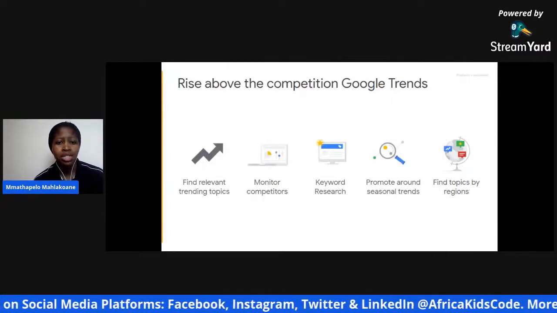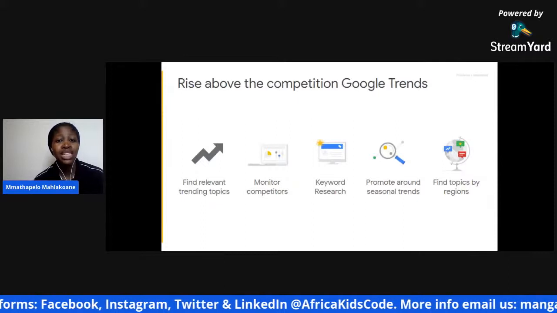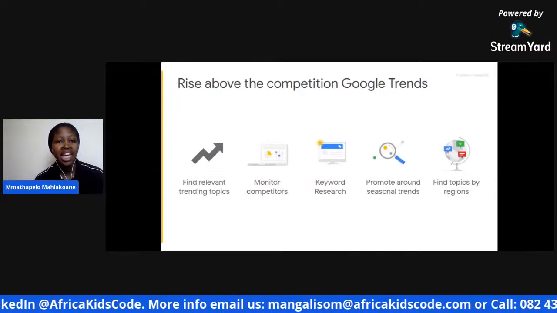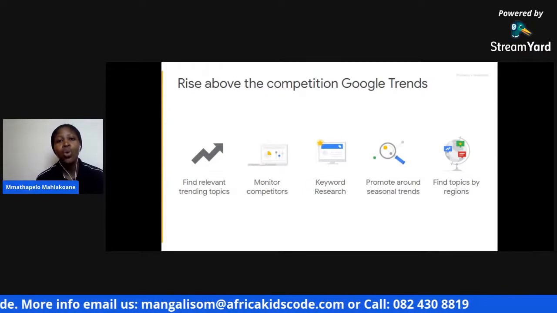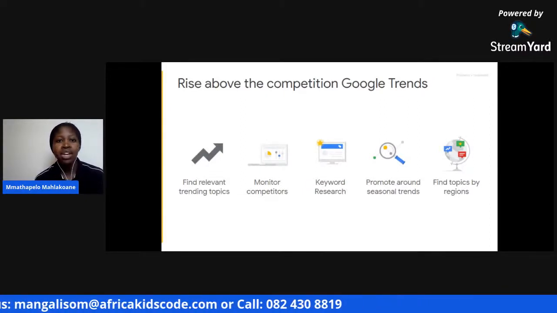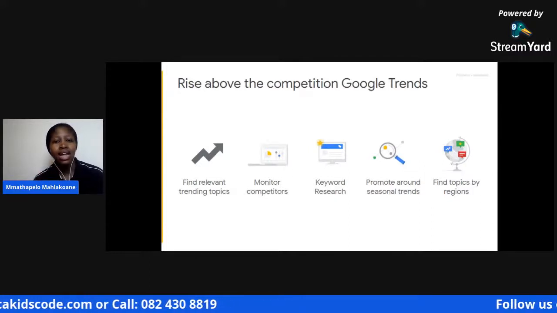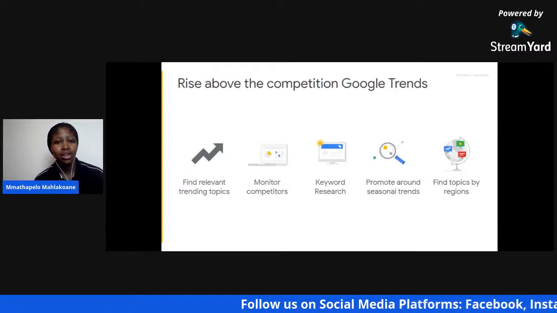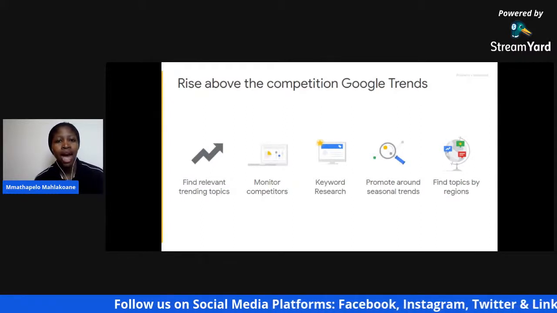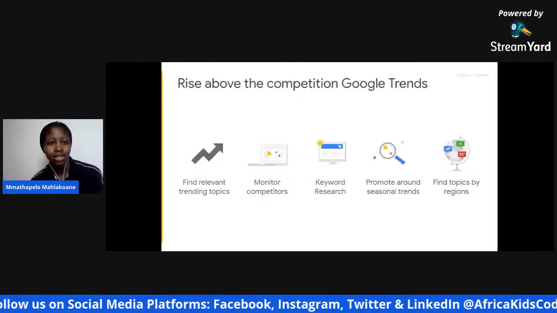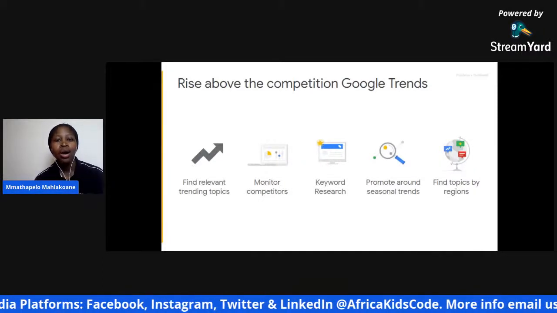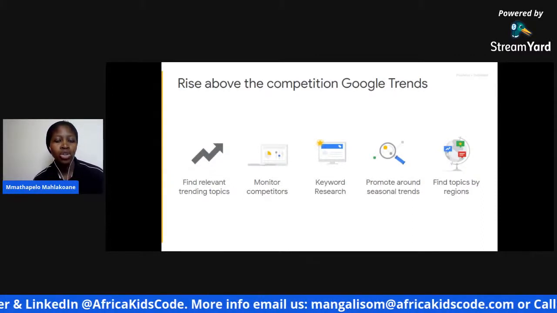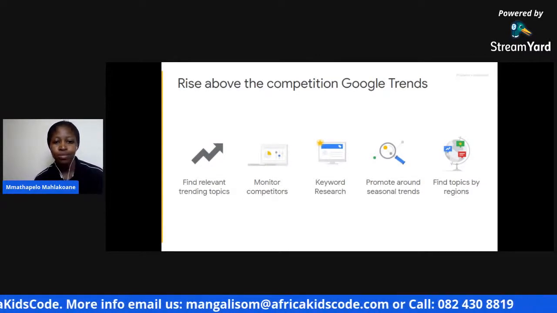Keyword research. Identify steady keywords for search engine optimization. Make sure that your keywords are relevant to what you are selling. I mean, you cannot be selling hair products and then your keyword is flammable paraffin. How relevant is it to your business? So you need to find keywords that are relevant to what you are doing as a business.